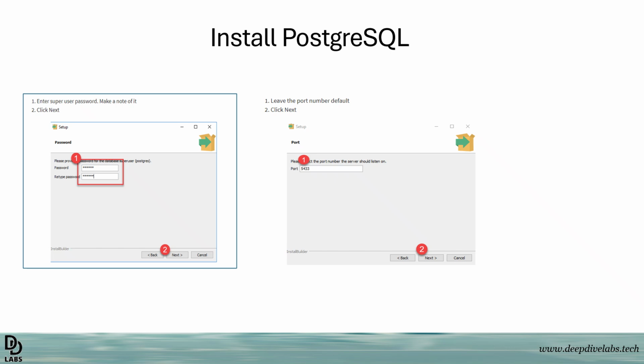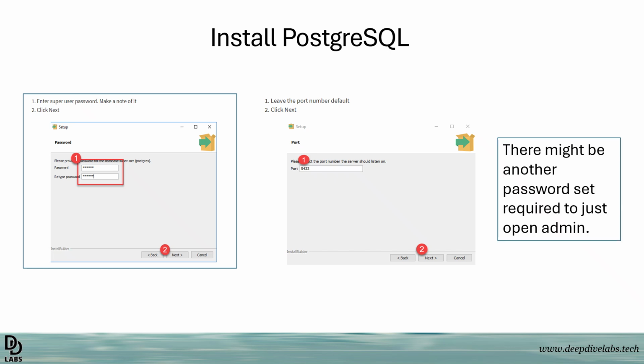Right now it shows 5433 on my screenshot, but in your case, if you don't have another PostgreSQL installation, your port should say 5432, which is the default port, right? Finally, there might be another password that you are required to set, in fact, just to open your pgAdmin itself, right? So that might be required. So you have to set that, and please make sure you remember that as well.